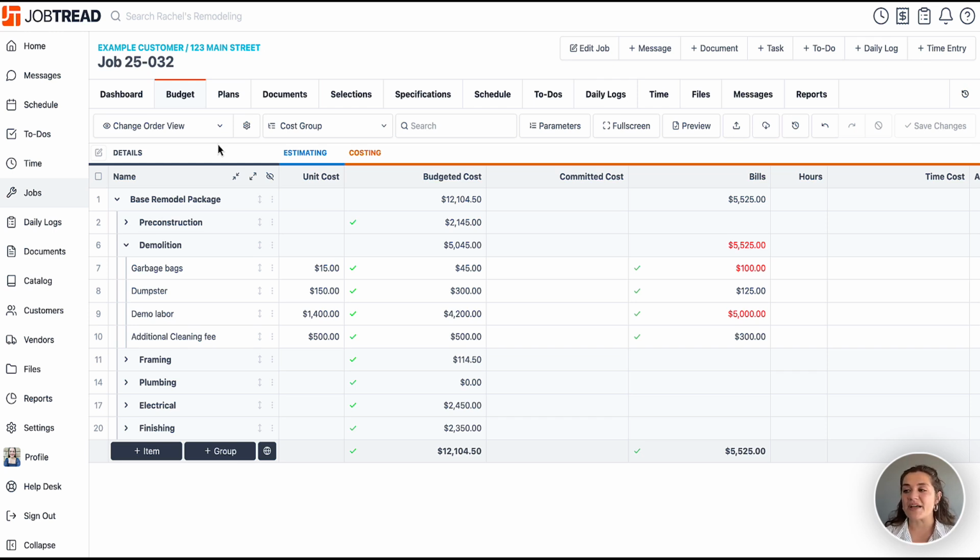Here in my sample budget, we are going to be looking at my demolition phase. In this demolition phase, we have 4 items: over budget, under budget, over budget, under budget. So the garbage bags, our bills compared to our budgeted cost, is over by 55. Our dumpster is under by 75. Our demo labor is over by 800. And then our additional cleaning fee is under by 200.